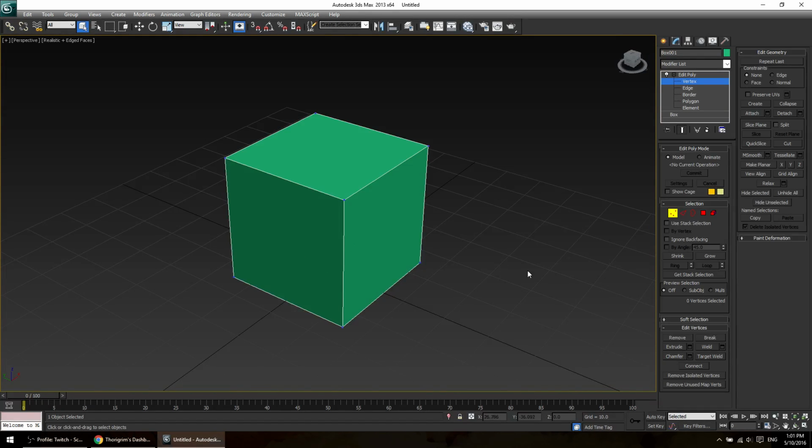So, what are these sub-object modes? Well, vertex, you can see when we select it, we get these little blue dots. Those are vertices.